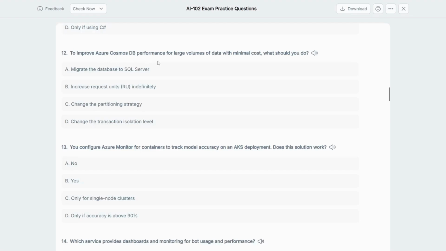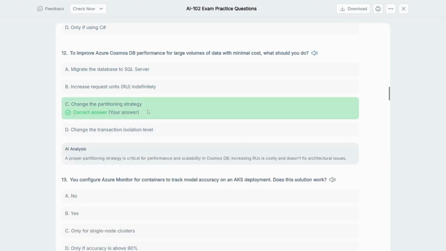To improve Azure Cosmos DB performance for large volumes of data with minimal cost, what should you do? The correct answer is change the partitioning strategy. This is a very important concept. Cosmos DB performance heavily depends on how your data is partitioned. If partitioning is not done properly, queries will scan large data and it will make them slow. So, instead of increasing request units, which increases the cost, fixing partitioning improves performance without extra cost. Remember, good partitioning will give you better performance and lower the cost. Now, let's move on to the next question.